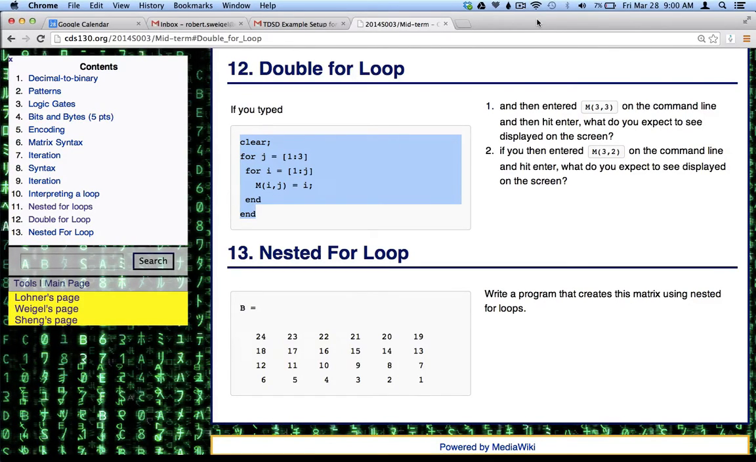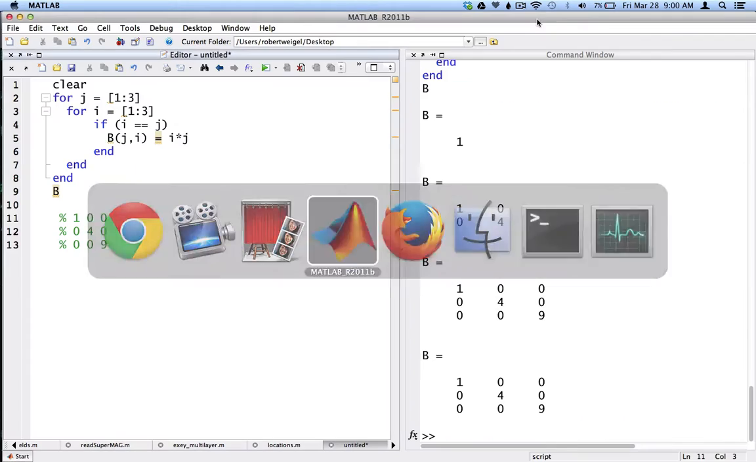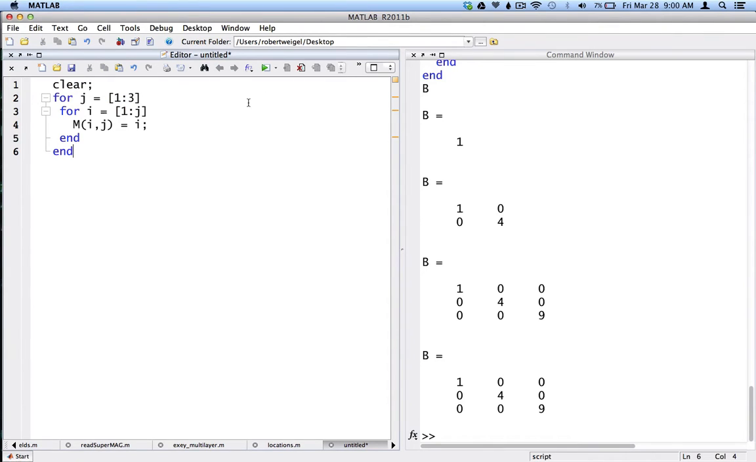In this problem, we're asked about a double for loop that looks much like the other for loops that we've covered before. I have it highlighted here, and I'll copy and paste this into MATLAB. And the question is what's going to happen when you execute this? Well, it looks about the same as we've dealt with before. The only difference is instead of having a number like 4 or 3, we have a j here. But we can follow the same set of rules that we used previously to figure out what's going on.